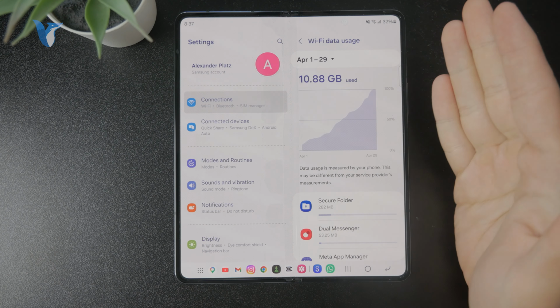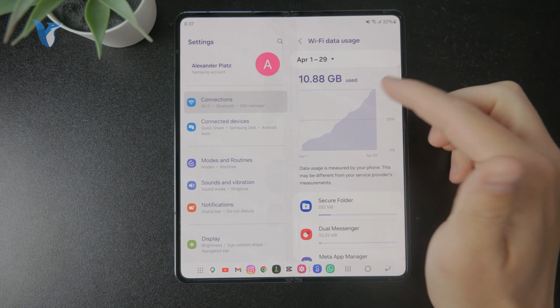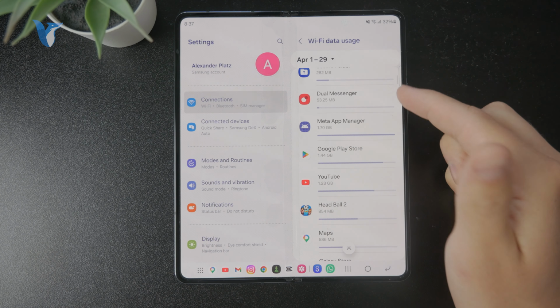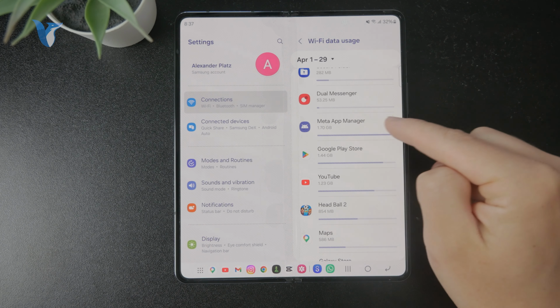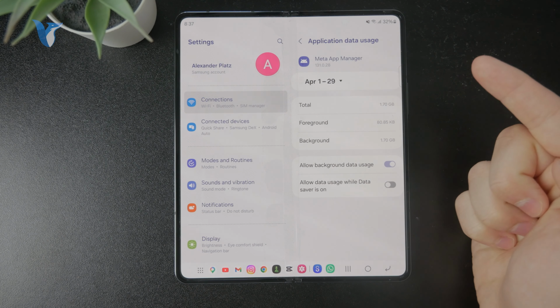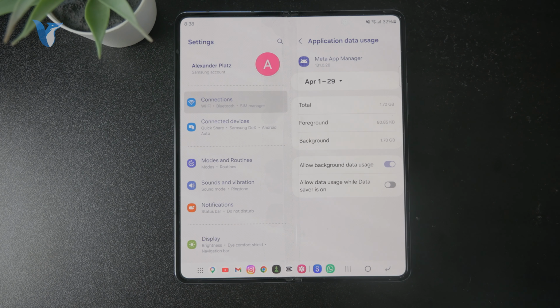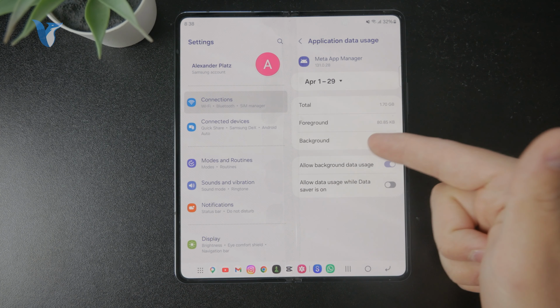So for example, when I open up my Wi-Fi data usage, I can see a couple of different apps. When I tap on, for example, Meta App Manager, you're going to see that it is running in the background as much as it's running in the foreground, actually much more in the background, right? It's like a service, which I don't even know what it is, really. It's not really an app, right? And you can see that it's running in the background and using quite a lot of data.